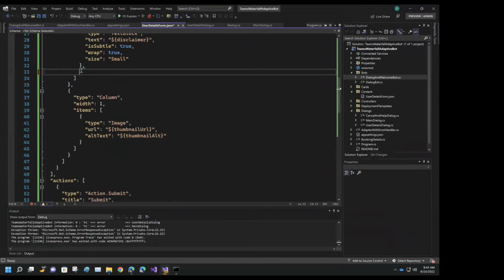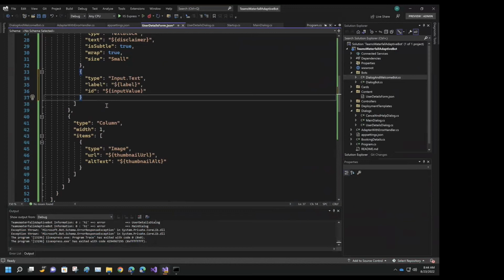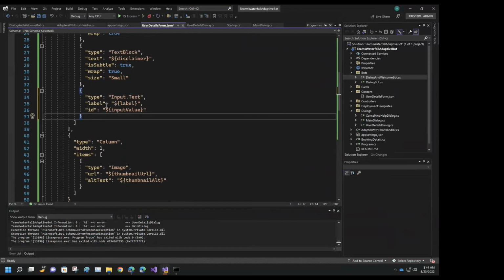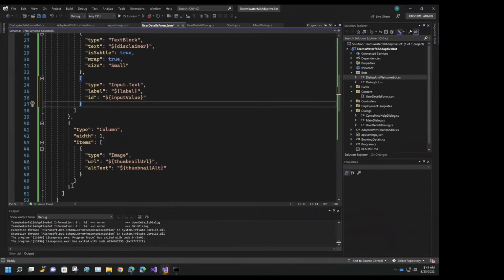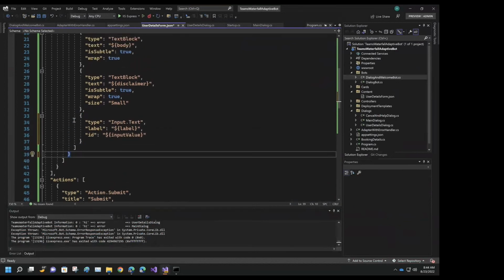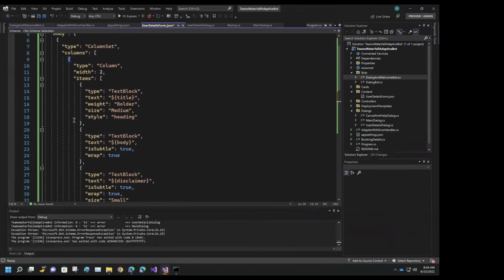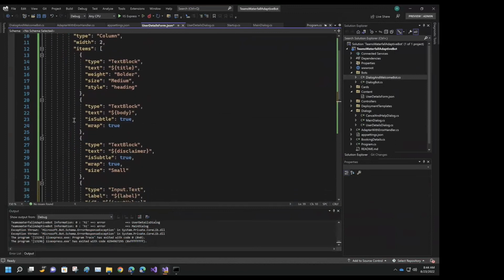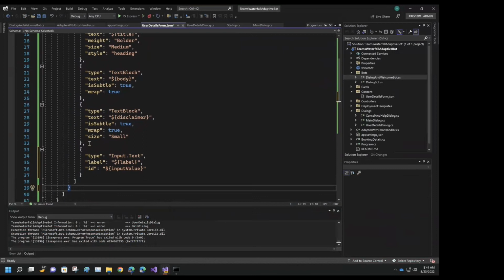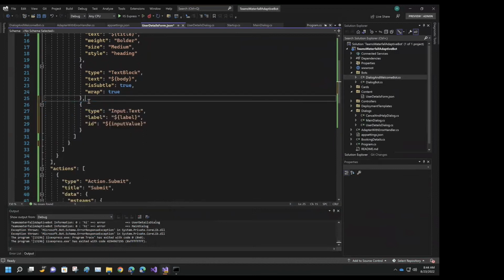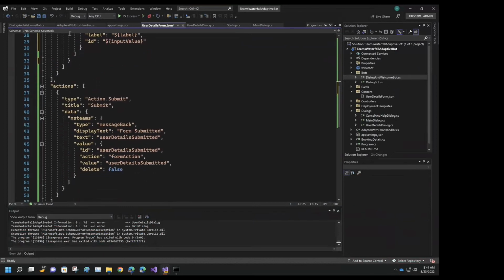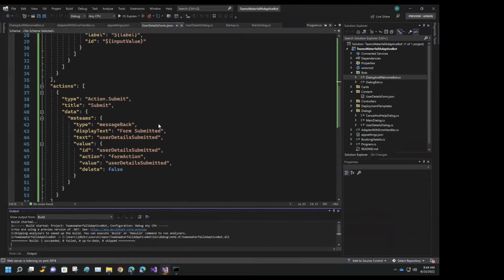So let me paste it here, and let's remove this particular object. Title, body, disclaimer, we can just remove it. Okay, now let's see whether our bot will work or not. Let's say hi to the bot.